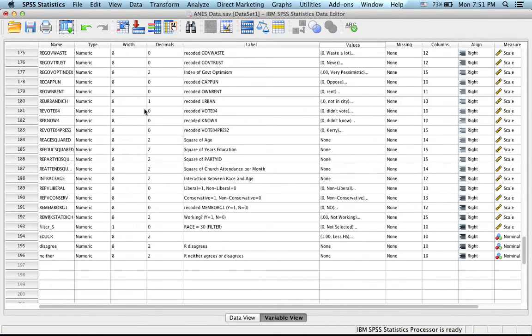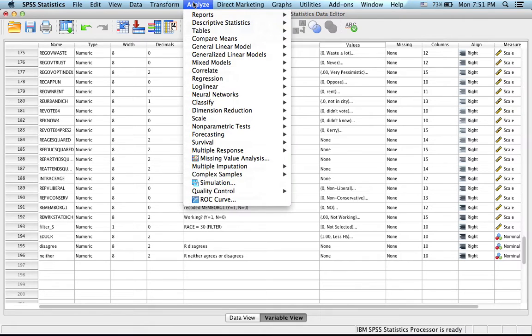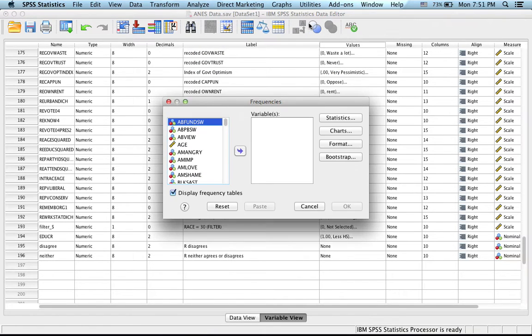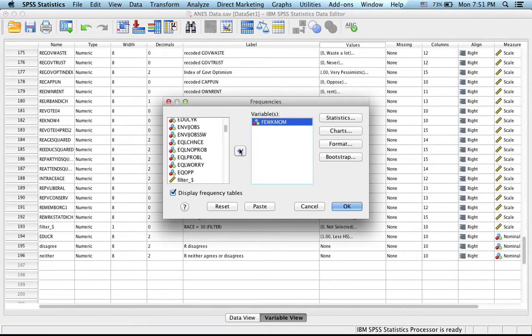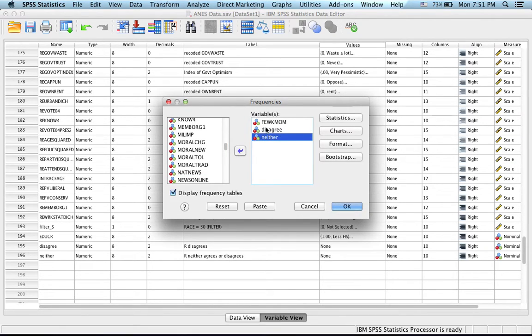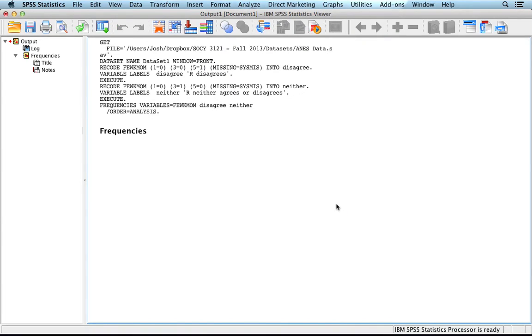So now we can actually check to make sure that we have coded this properly by looking at frequency distributions for the 3 variables. So we're going to come up here to Analyze, and we're going to go to Descriptive Statistics, to Frequencies, and we're going to put our original variable in here, which was the FEWKMOM. We're also going to put our new variable that we created for disagree in there, and also our variable for neither.